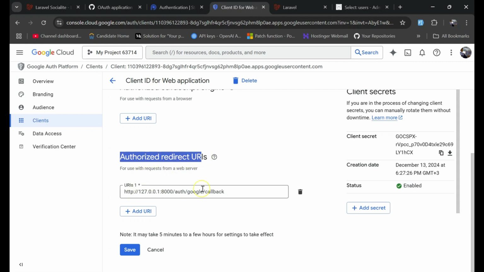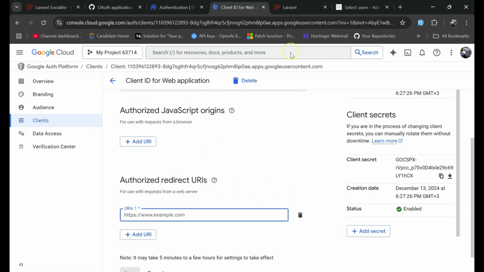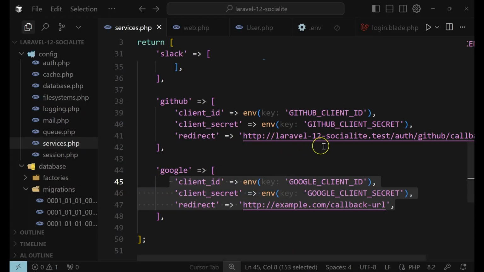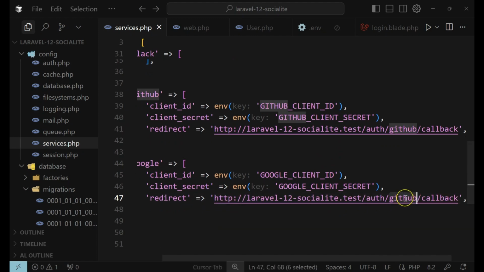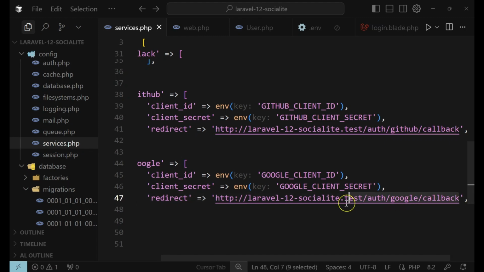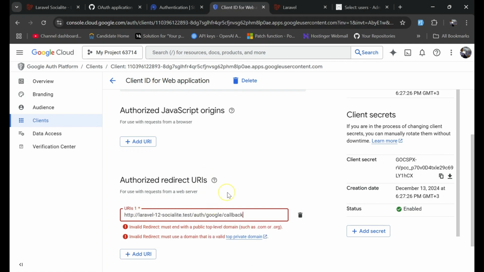So here I'll just remove this one, and then I'll provide the one that we use in our application. So here you will see I'll just copy this link up to here, but I'll just change something for Google. So here, instead of GitHub, it will be Google. So this will be the URL that is supposed to be used in here. So authorized redirect URIs, we need to paste that URL that we have copied.